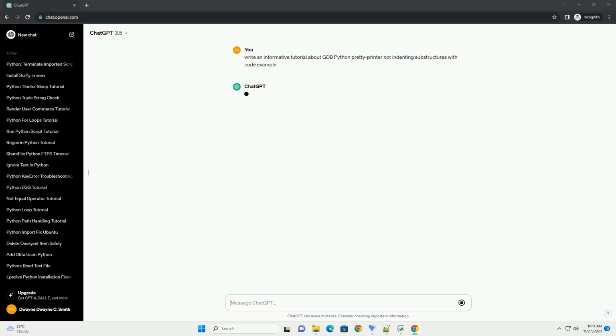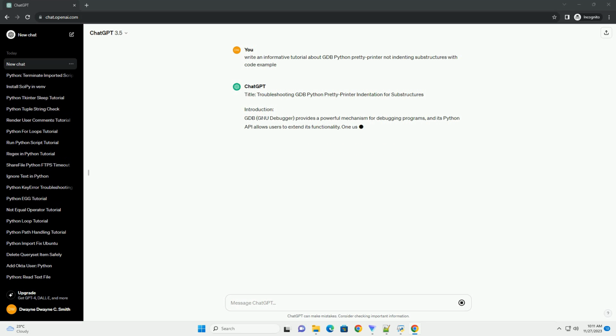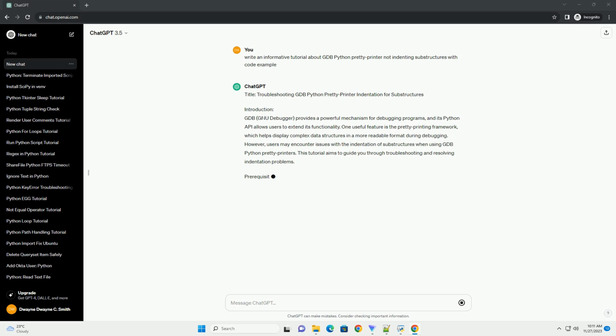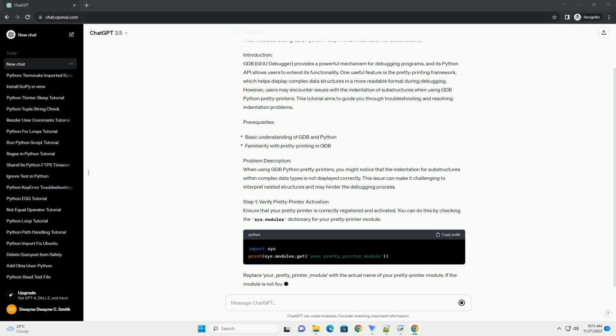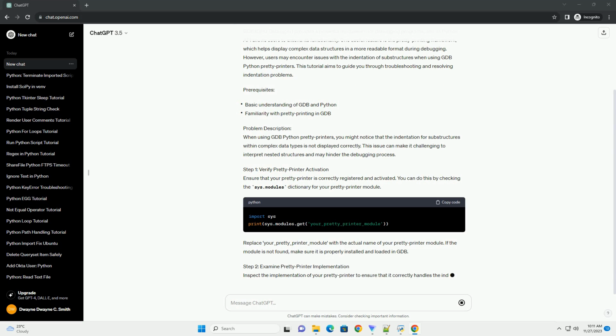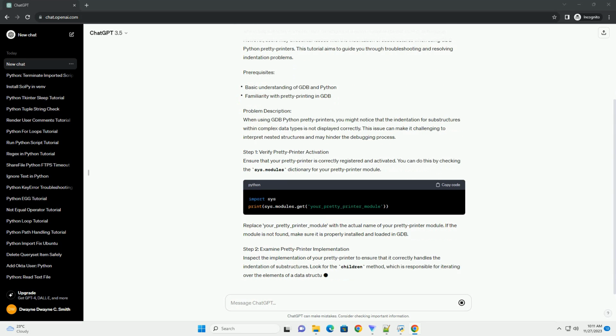Title: Troubleshooting GDB Python Pretty Printer Indentation for Substructures. Introduction. GDB, the GNU Debugger, provides a powerful mechanism for debugging programs, and its Python API allows users to extend its functionality. One useful feature is the Pretty Printing framework, which helps display complex data structures in a more readable format during debugging. However, users may encounter issues with the indentation of substructures when using GDB Python Pretty Printers. This tutorial aims to guide you through troubleshooting and resolving indentation problems.